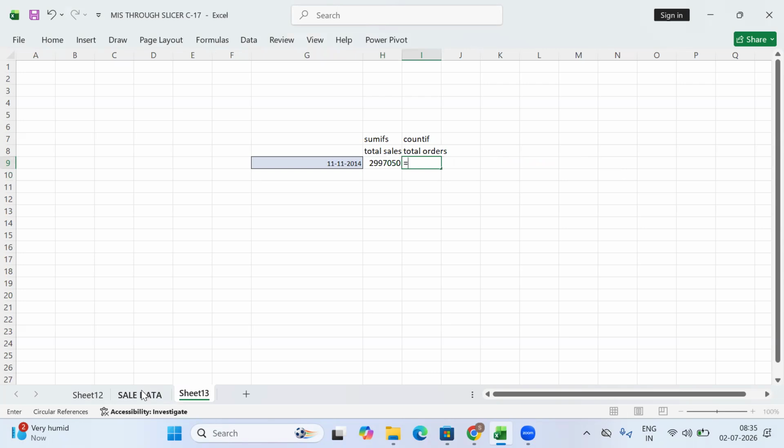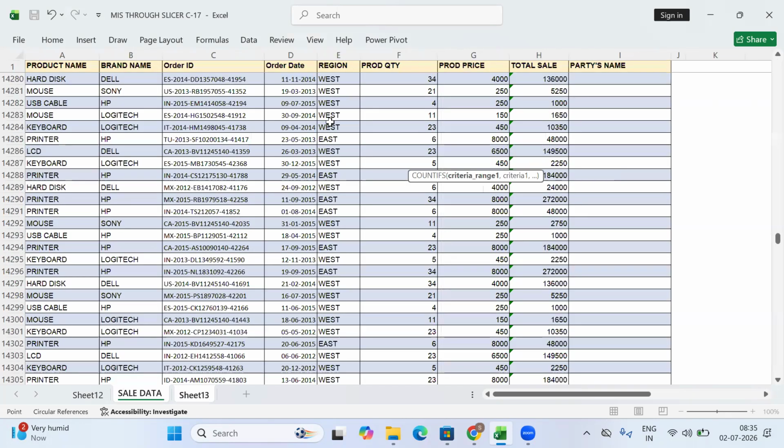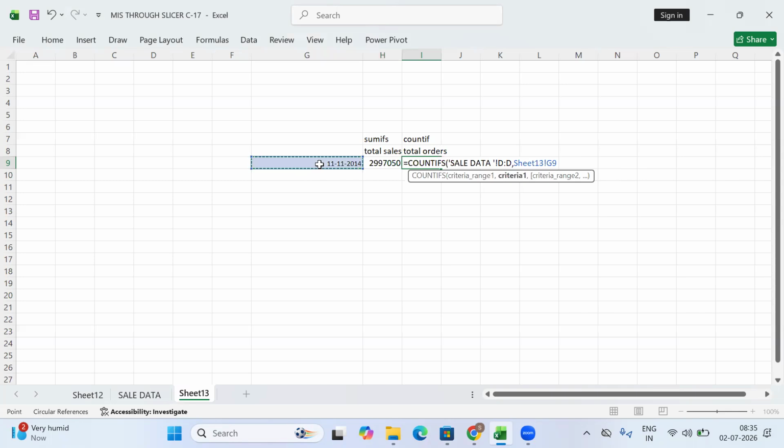Once we say total orders, I will use my formula called COUNTIFS. You can use COUNTIF also and COUNTIFS also. You need to go to sales data, select your order date column, put a comma, and then select this particular date. So we have 67 orders. Over the 67 orders, we have a value of around this.